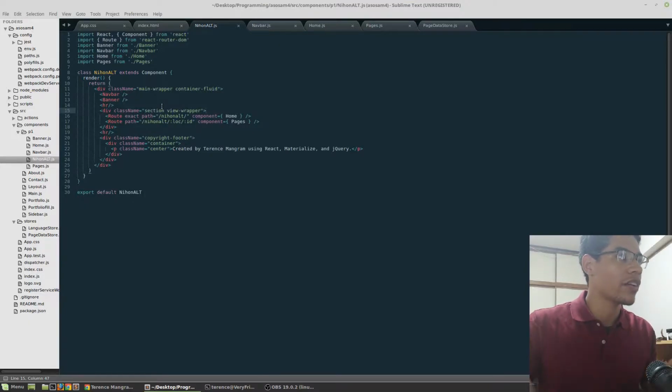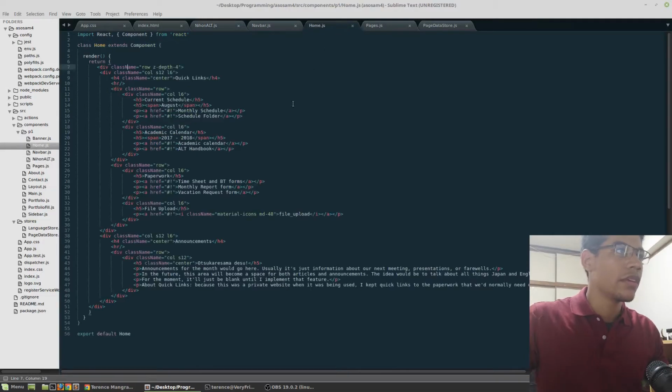So what we've got here is the main landing page, and basically this boils down to having a nav bar here, the banner, which is not really important, and then this part right here, it's going to load one of two routes. The main route is the root page, basically the home page, so it's going to load that up, and that's really simple. It's just got some links and some announcements, some text. That's all it is, really.